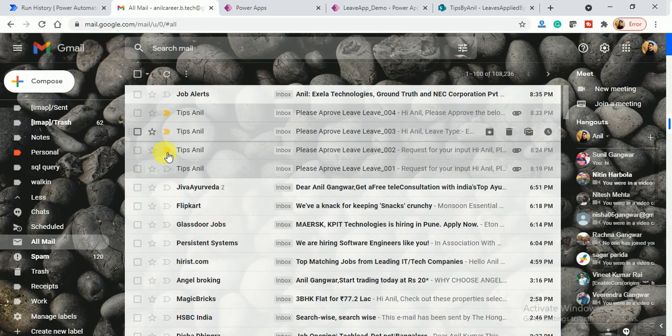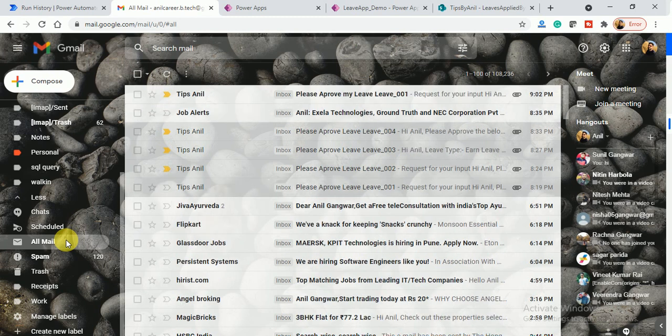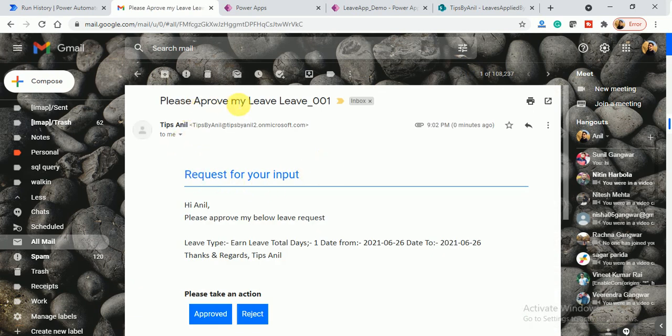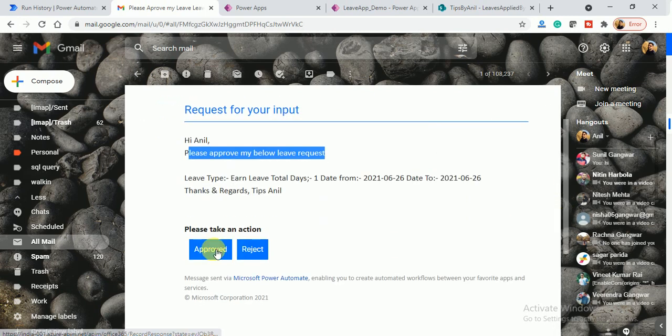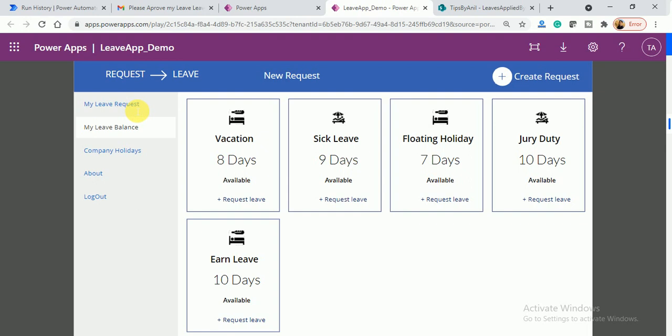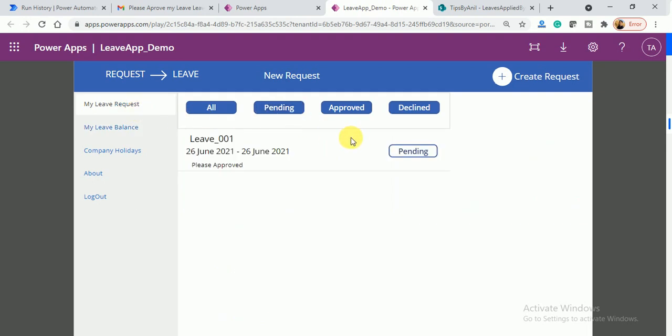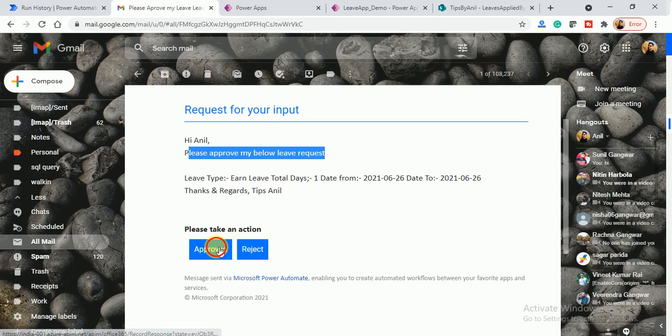Now I'll check my email, click on all email. Yes, I got that email. Here: please approve my leave, and leave title leave_001. Hi Anil, please approve my below leave request. Leave type, total days 1, date from this, and date to this. Thanks and regards, Tips by Anil. When I take an action from here, suppose I'm going to approve this leave. Right now, if you see my leave request, it is pending. Now I'm going to take the action as approve.